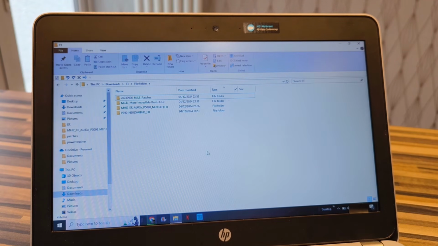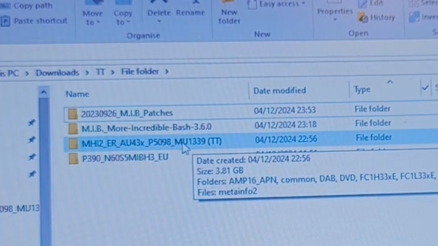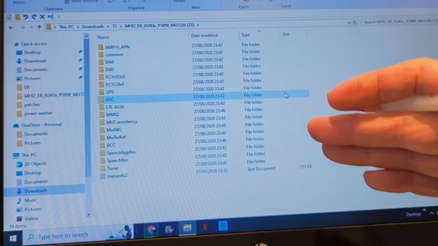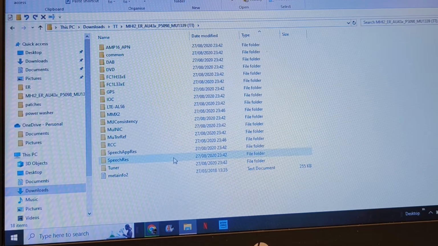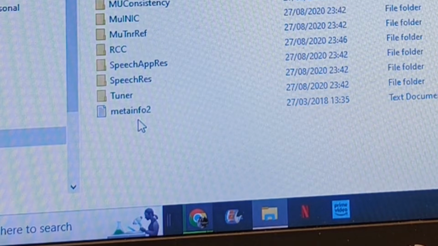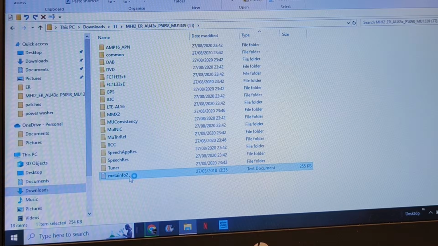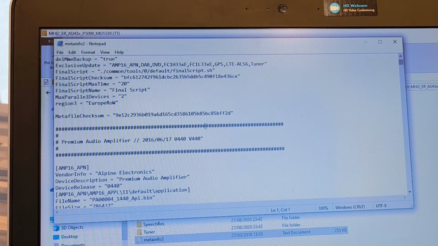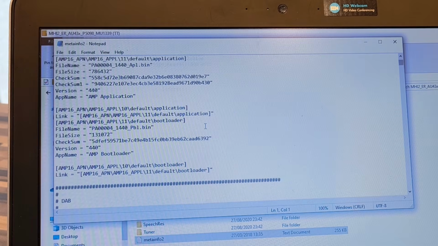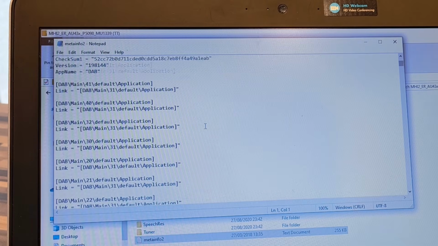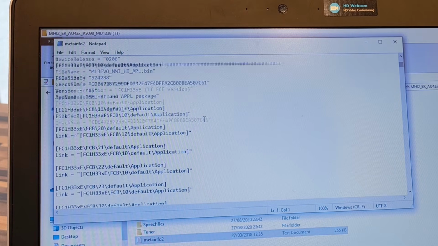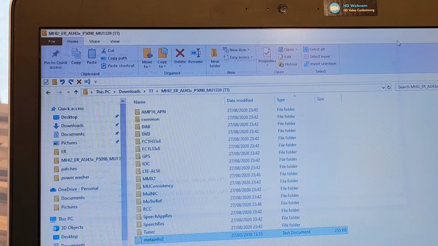So starting with the firmware itself, we're going to click on that, and that opens up this string of folders and files. At the very bottom, there is a text document, Meta Info 2. As we go into that, there's a whole string of codes that list exactly what this firmware is going to do, what it's going to update, what it's not going to update. We're not really interested in knowing the specifics of all this, but all that is to say is that file is very important and must be there.